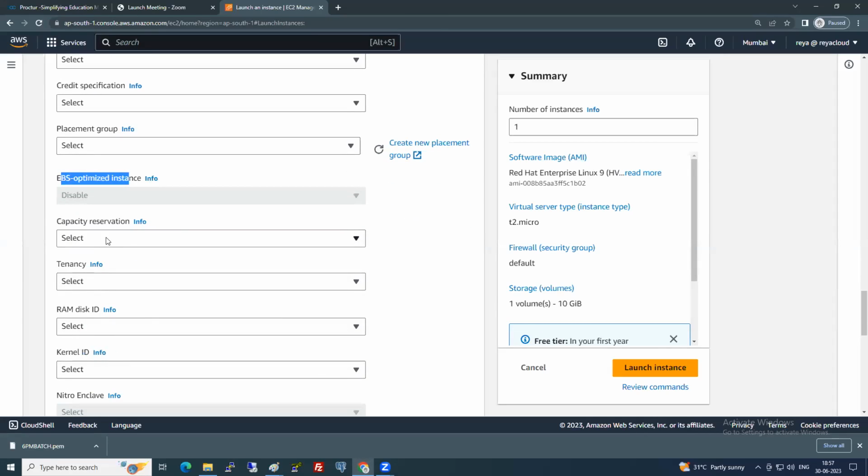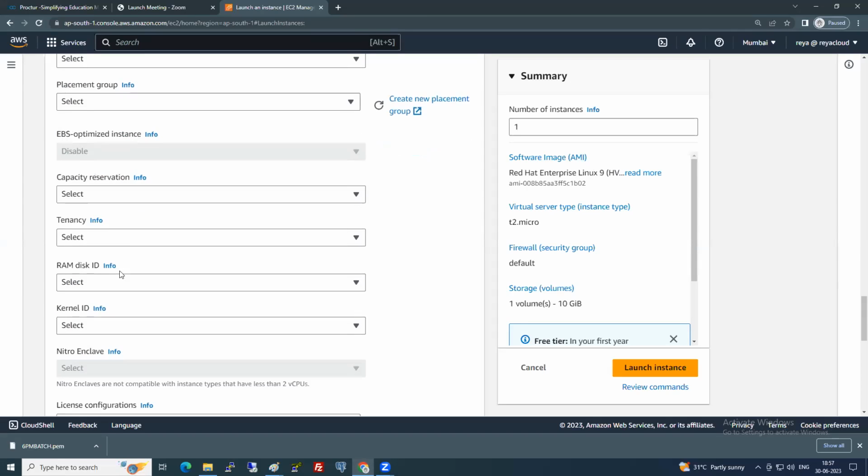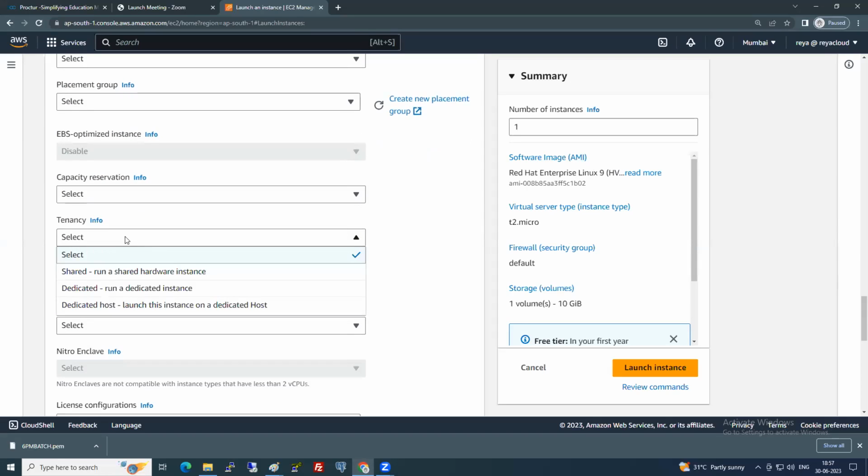Yesterday we learned about capacity reservations. Those who missed the class yesterday, we learned about capacity reservation. This is also a kind of pricing model. With capacity reservation, you can reserve the capacities. Are we reserving any capacities here now? No, you're not doing any. Don't do it. Tenancy. Did we learn about tenancy? Shared or dedicated? By default, it is shared only. Do not go for dedicated or dedicated host.